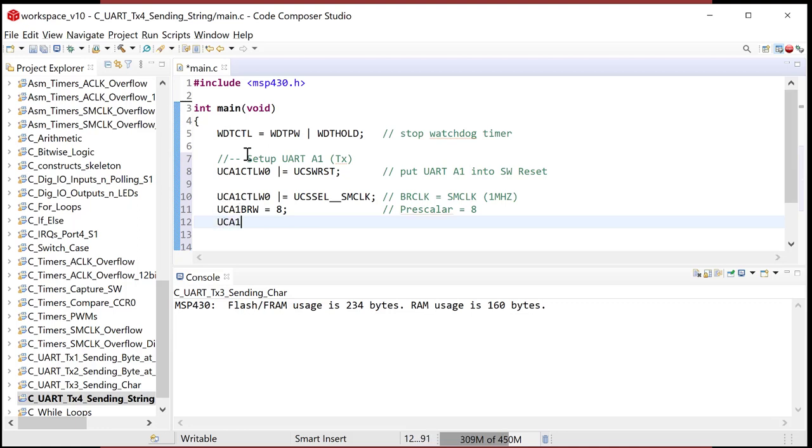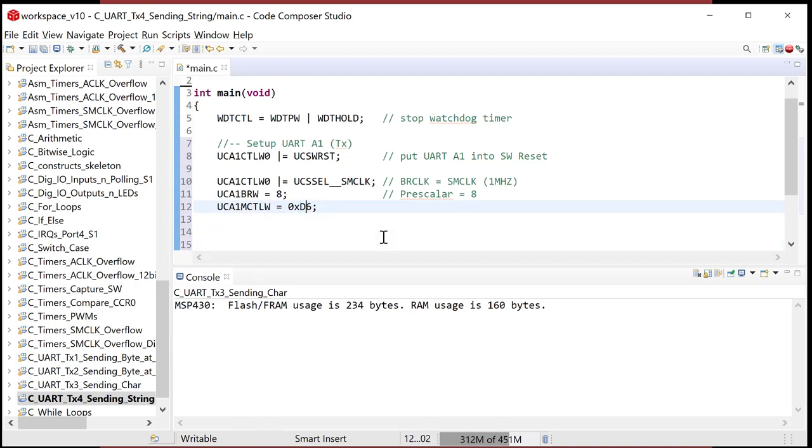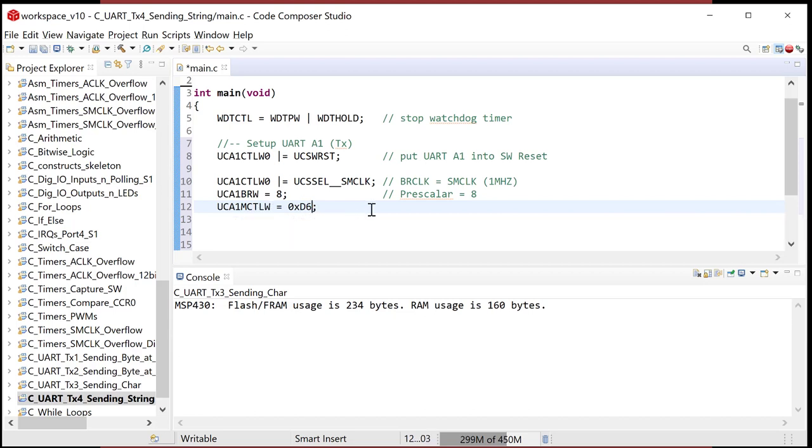So I'm going to do UCA1 modulation control register, and I'm going to put 0xD600. A very common mistake that people make when they set this up is they'll put 0xD6 instead, and I've done it a couple times in videos that I had to throw away. When you do this, you're sending the D6 to the lower 8 bits of this modulation register, and that screws things up considerably because you don't have the modulation set up. So you've got to remember that you're setting the upper 8 bits of the modulation control register. So we'll set up modulation. And this SM clock is, we're ultimately trying to get 115200 baud.